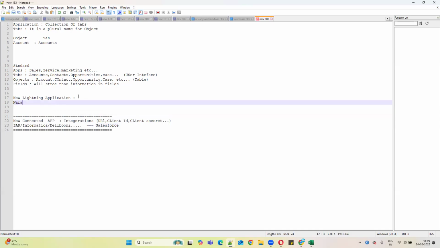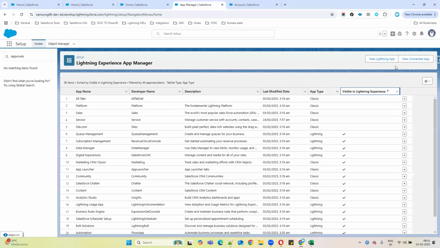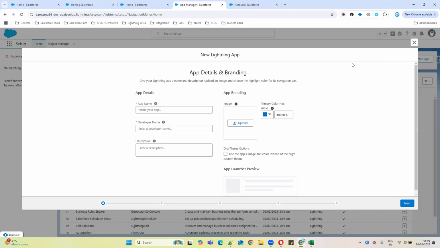For example, I want to create one application called Narayana College app. So how do we create a new application now? Normal application, Lightning application. Just click on new Lightning application. Here we can give the application name. In case you don't know what to give here, there is help text. This name appears in the navigation bar, so you can see the name of the app.